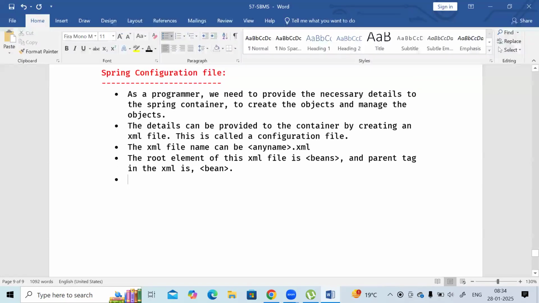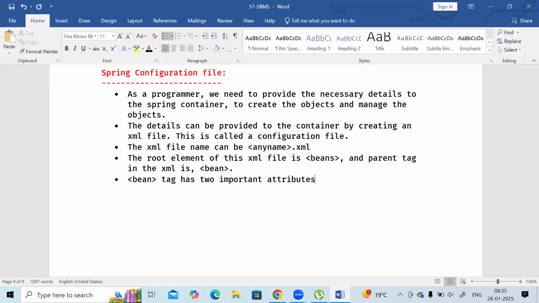Next, who will read all the information from this XML? Container. Who will take care of creating the objects? Container. Who will take care of injecting the objects? Container. Right. So when you're writing this XML file, what are the two important attributes we are going to add with the bean tag? There are multiple attributes, but two important attributes called id and class.